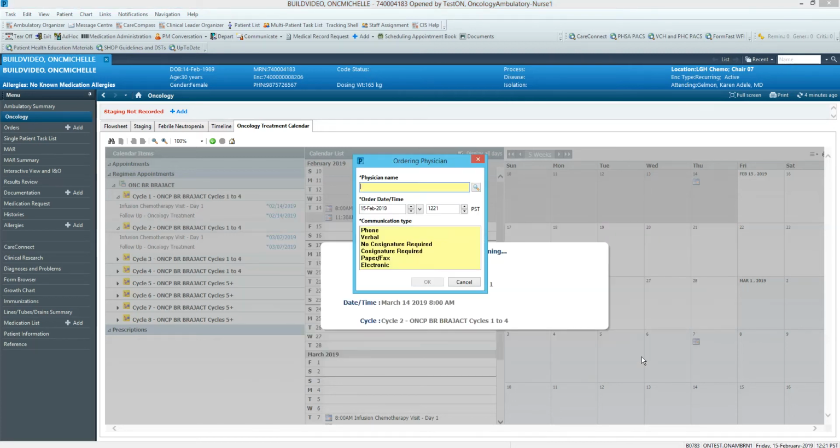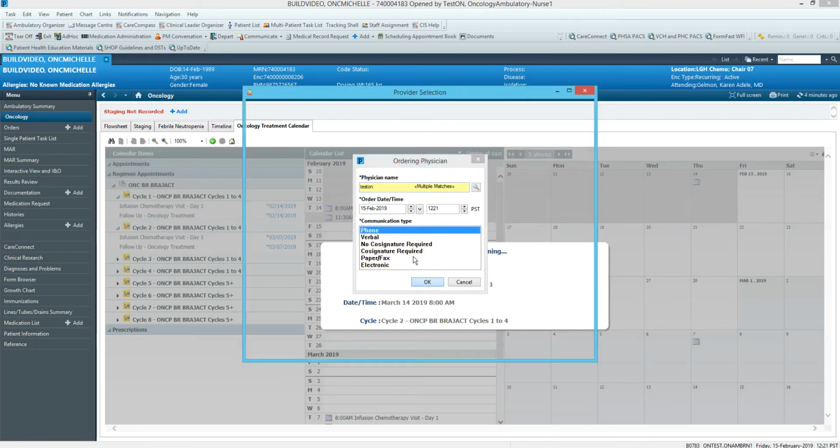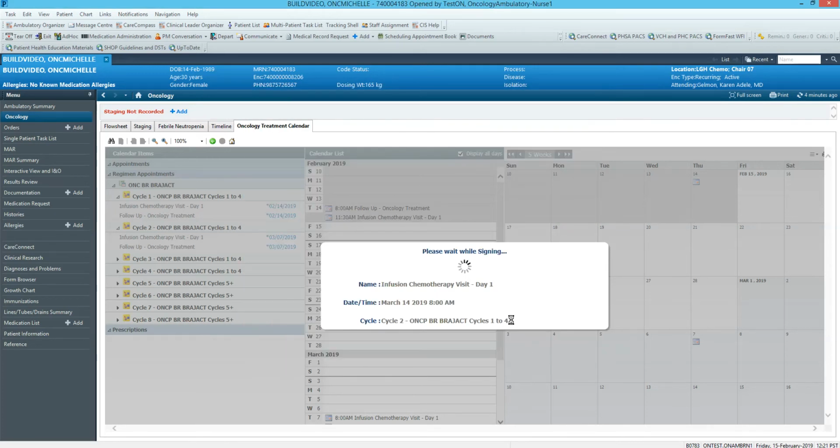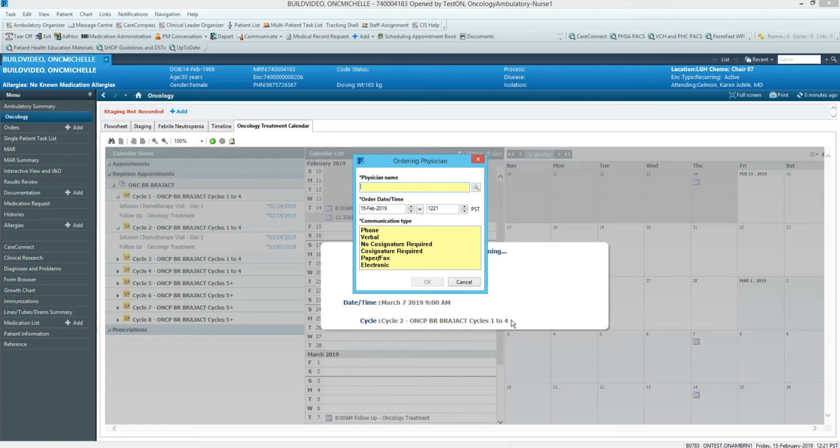Since I am not the provider, I am asked to give the name of the oncologist who has given me these directions. The system will now move all those dates according to the direction given from the radio dial.